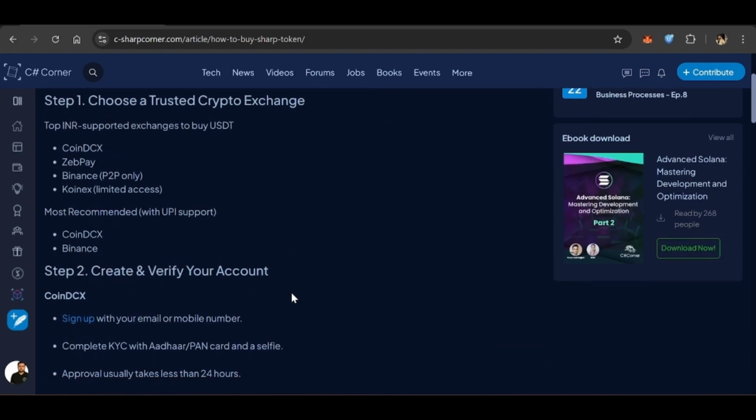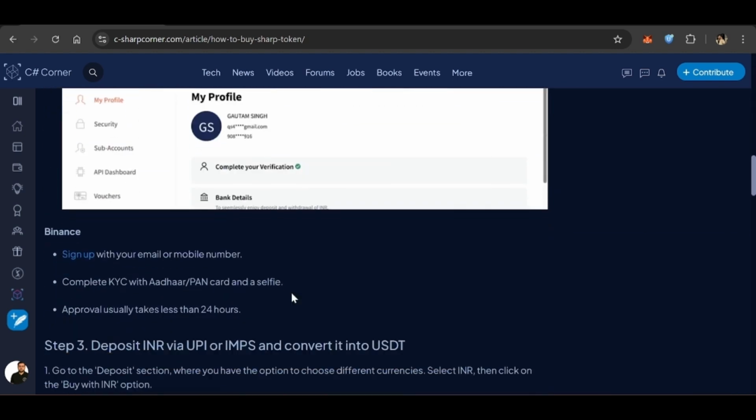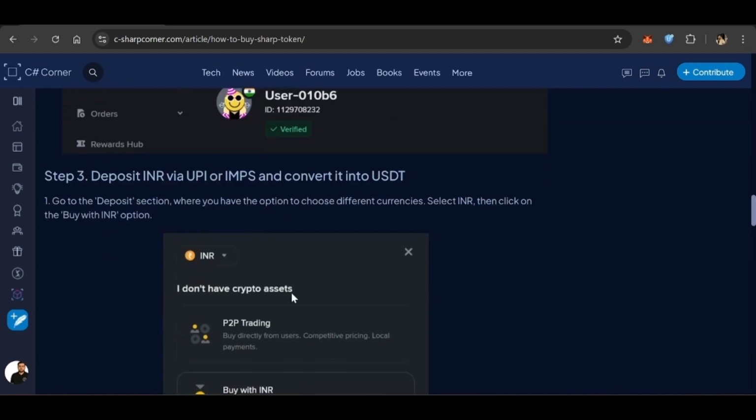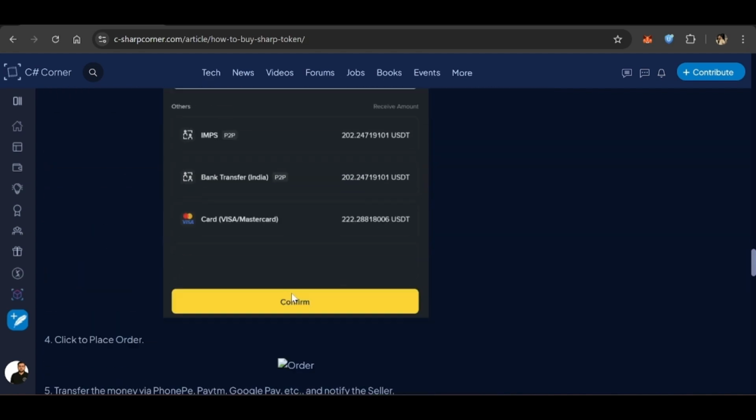If you want to follow the step-by-step process, you can also check out my article which was published on CSAP Corner. You can see that here I mentioned each and every step for buying SAP token from Coinstore.